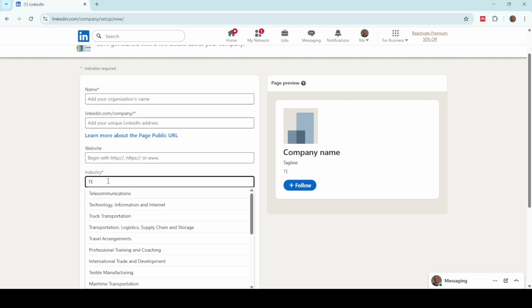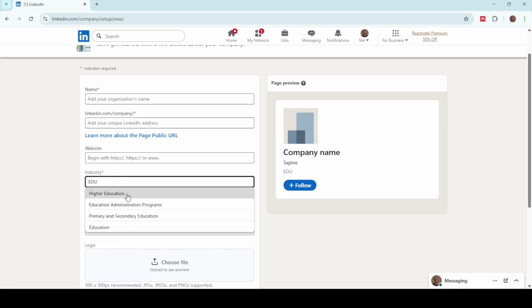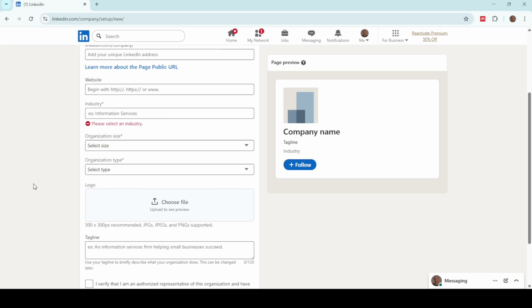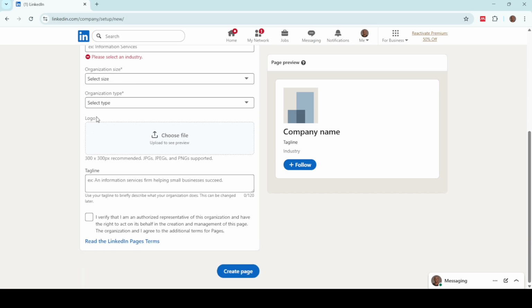So as you type, you can see options related to what you do: tech, let's say education. So there are a lot of options you can choose from, which will help LinkedIn recommend your page to LinkedIn users. And you can choose the organization size, whether you are a 1 employee organization, and as much as LinkedIn can provide, up to even 10,000 employees. So you can select the organization type: public, government, sole proprietorship, privately held, and more.